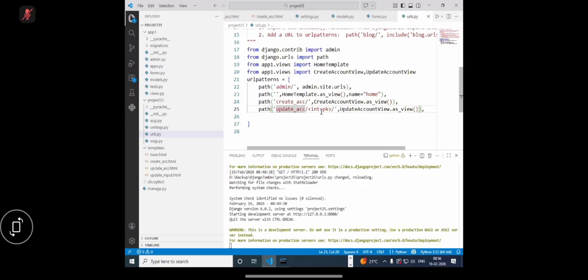Captured parameter means you are sending a request by reading which value? Account number. You are reading which value? Account number you are reading and sending as a part of which one? A request.